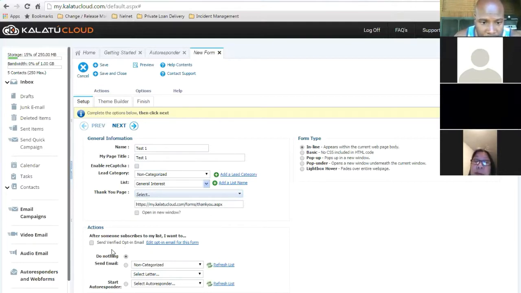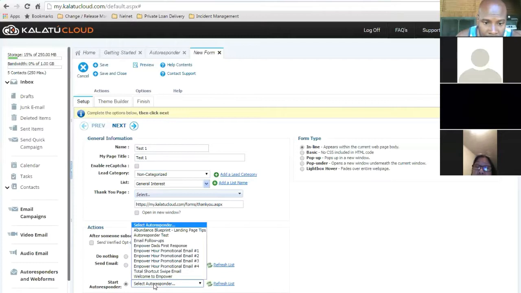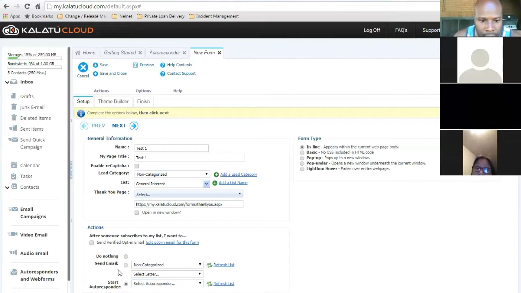And then these are actions that you can use. I'm actually going to leave it to be do nothing. But if you wanted, again, after someone subscribes to my list, I want to send an email. We're actually going to come back to this because what we're going to do is select an autoresponder. And this is where you can set up an autoresponding sequence. When I refer to that, that's that 7 emails follow-up that I was referring back to earlier. You can select that here, which is actually pretty powerful and pretty amazing. I'm just going to do nothing right now because you can go back to this.